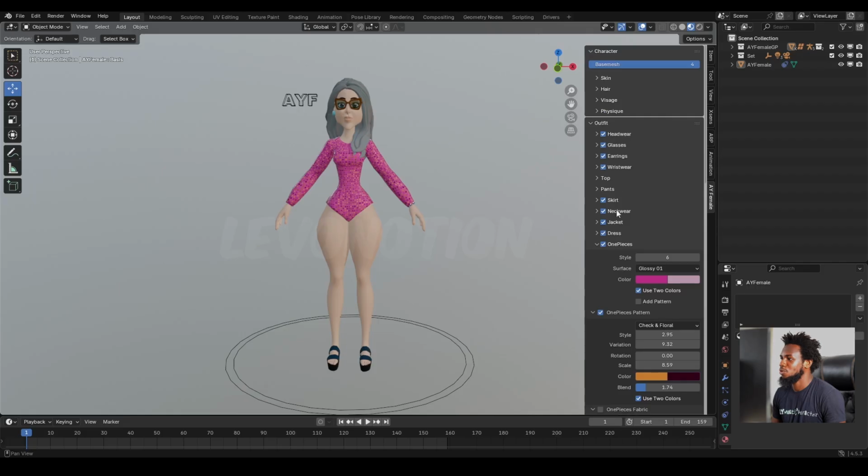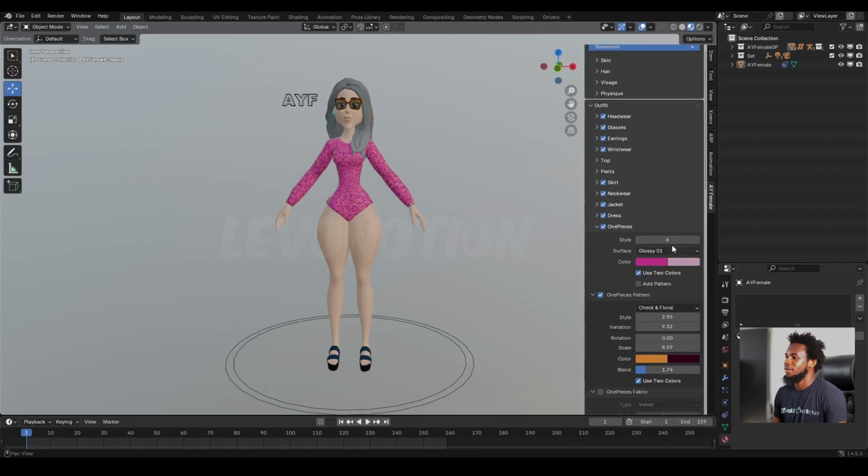So I'm going to go to the one piece where you have different outfits that can be changed. I'm just going to go to 0 quickly to turn off the outfit, and this is the character. So it's a full character from head to toe.